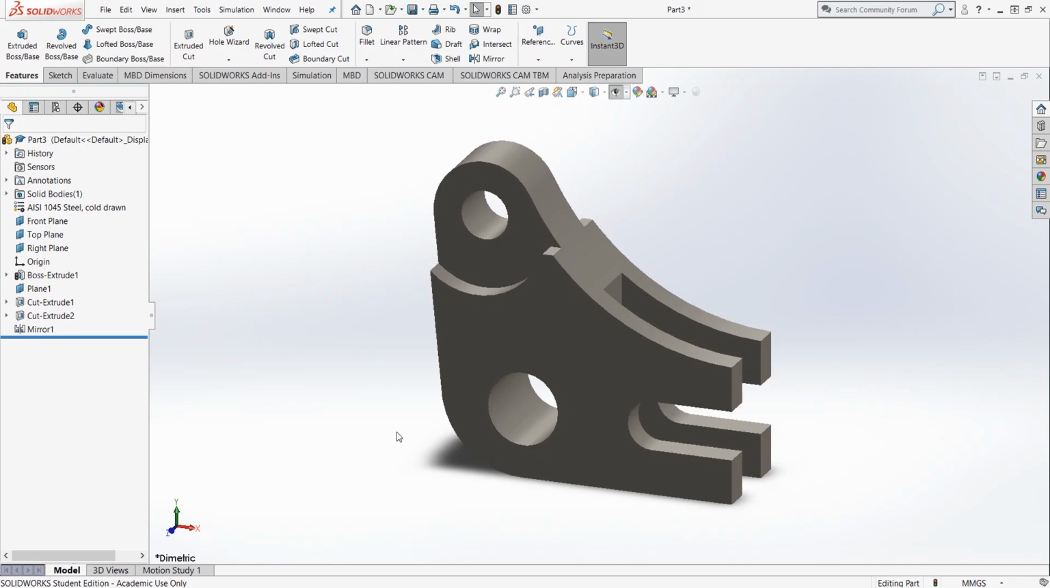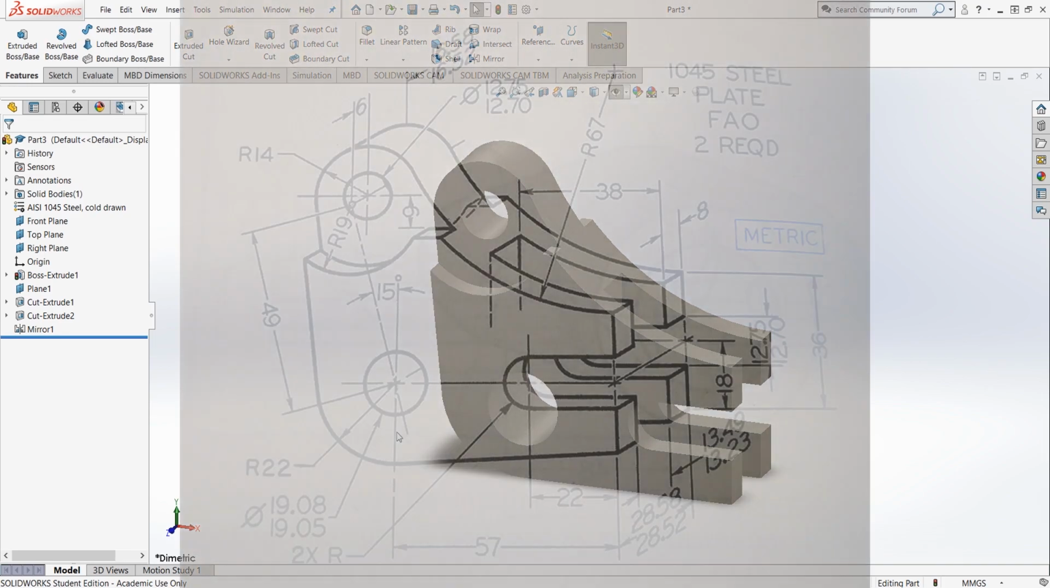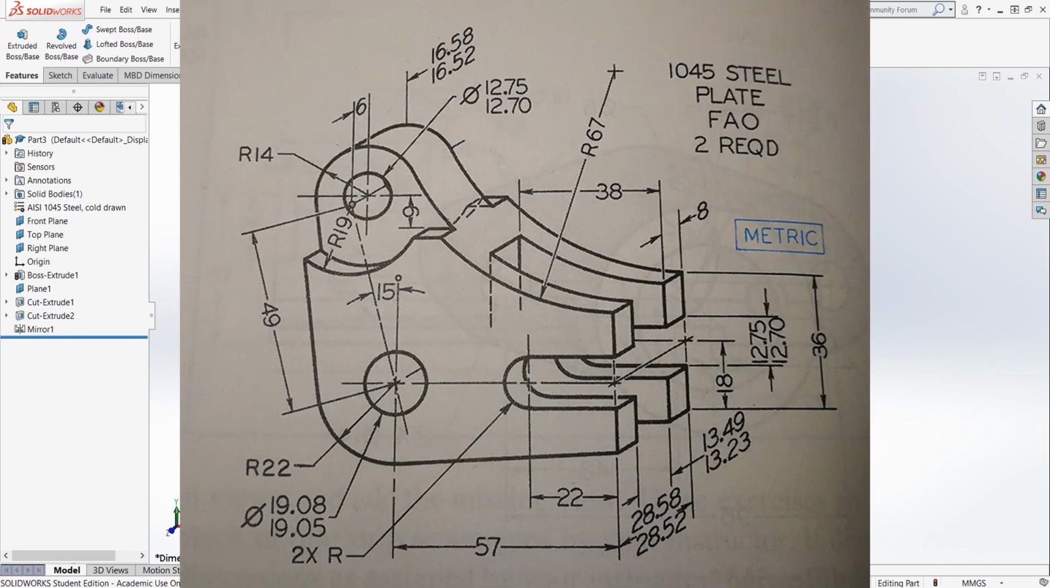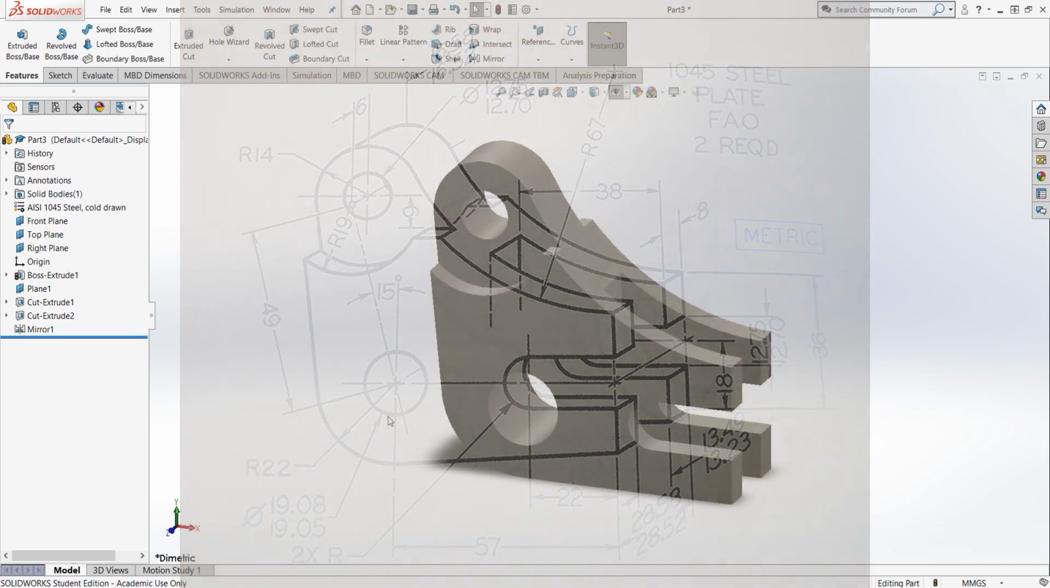Today we're going to make this part. I'll throw up a blueprint on the screen and you guys can go ahead and practice it if you like. If you get stuck, just feel free to skip ahead in the video, take a look where you're stuck, and I can help you out.